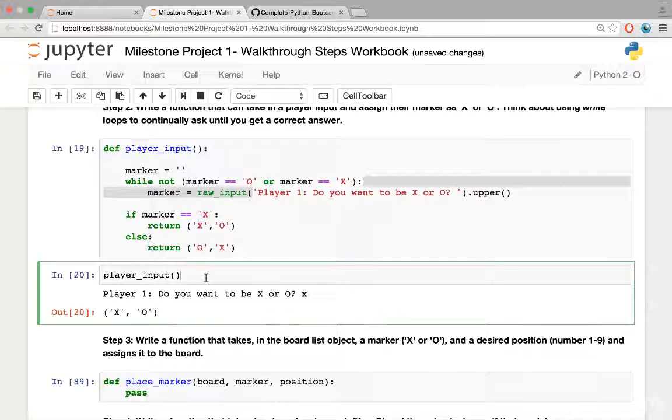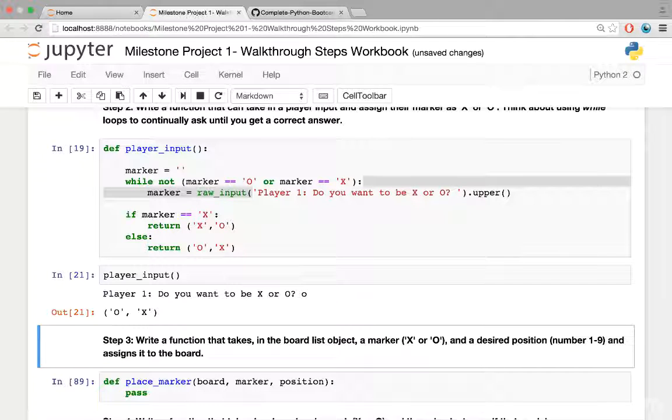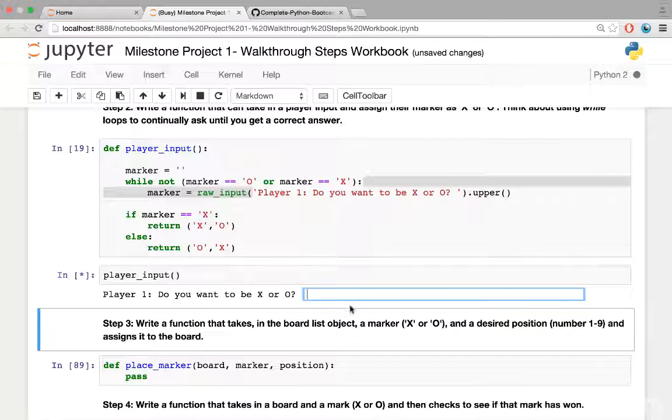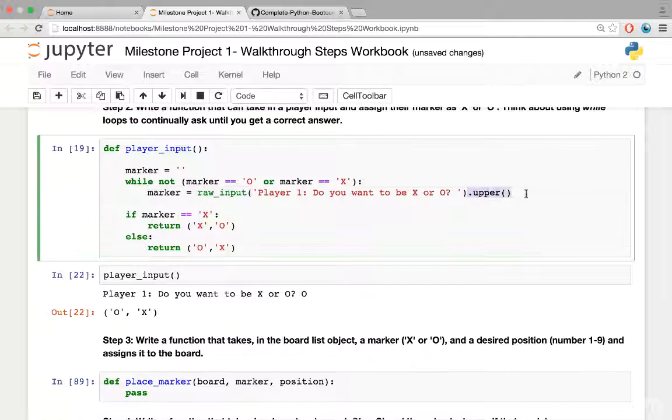So that makes sense. Let's go ahead and run this again, type in O. Notice how whether I put a lowercase o or an uppercase O, it still works because I called upper here.